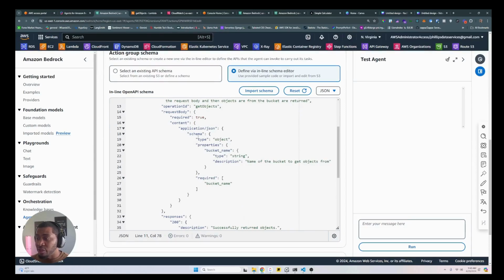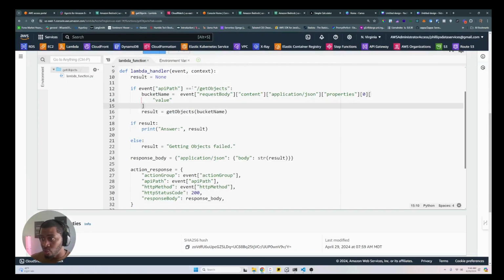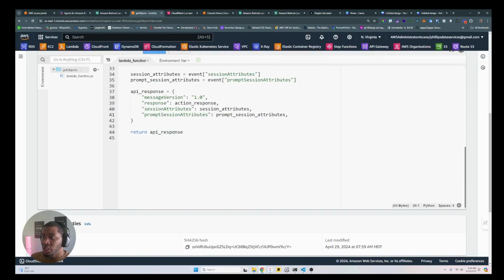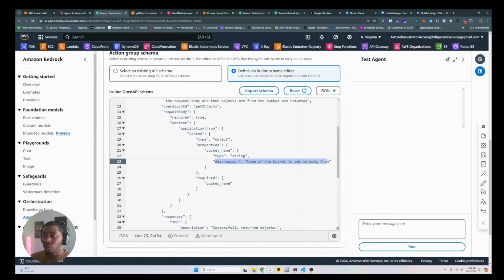So if we go down a bit further here, we have a schema that has an object that has properties. And this first property here is bucket name. That's a string, and it's the name of the bucket to get the objects from. It's required. So this is all we're doing here on this particular if statement. And so we get this particular property, we pass it to the function, and we get some result. And then we return that to the agent. And then the agent structures it how we see fit.